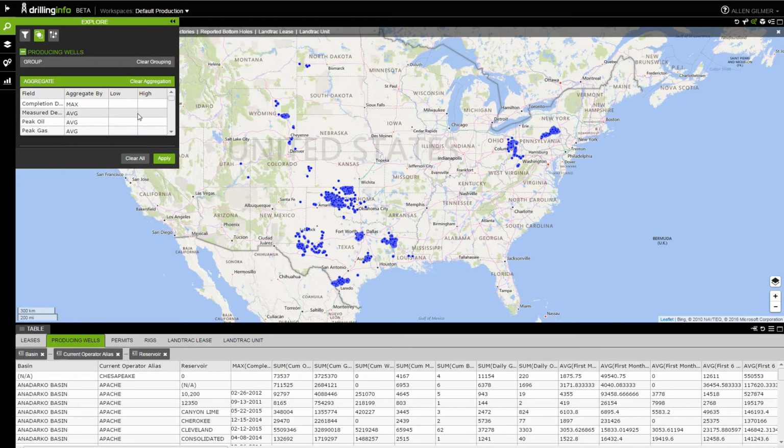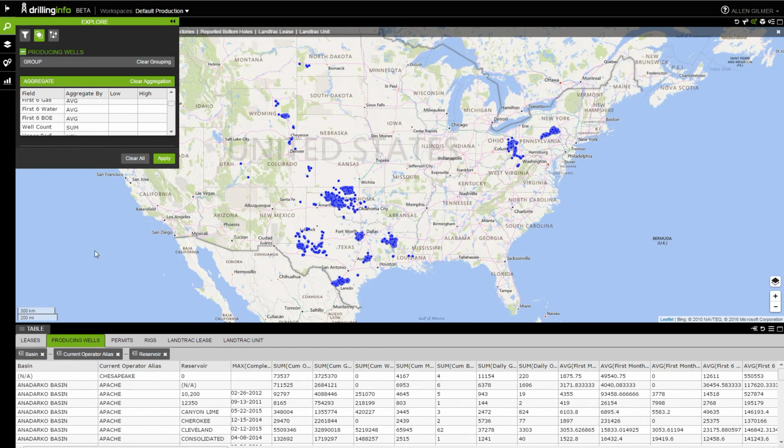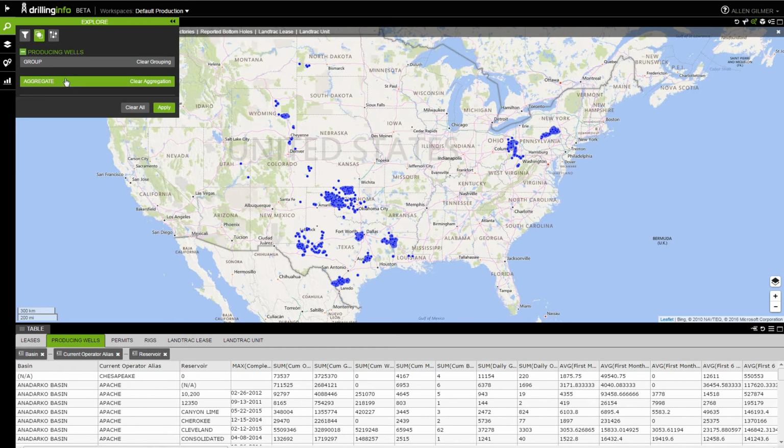Aggregation just means that I can change things from a maximum or an average or a minimum or a sum, across all these different pieces along this individual table. There's a lot of detail in here. So this is a way of being able to change some of these things out if you want to.